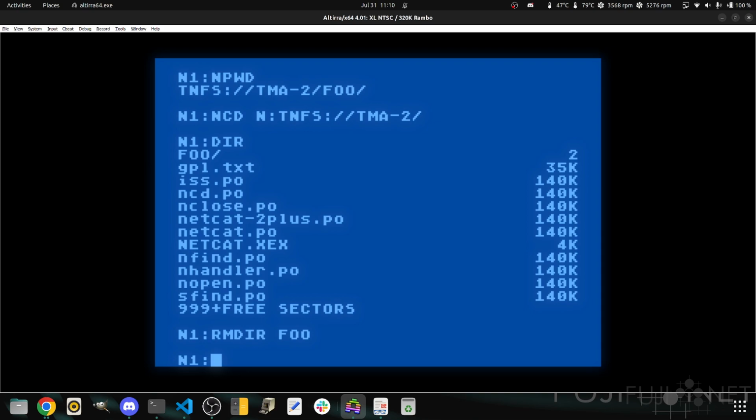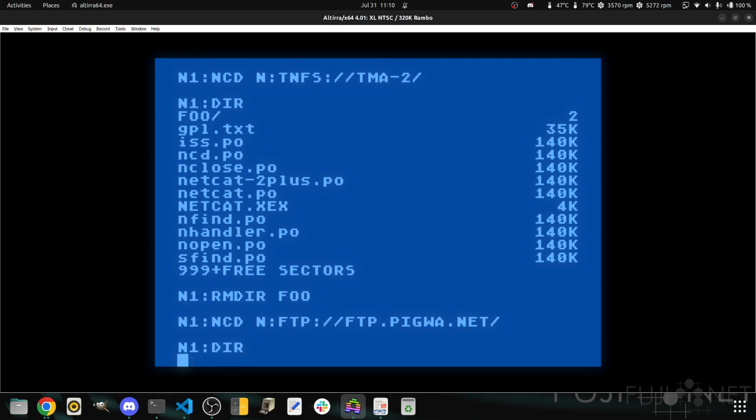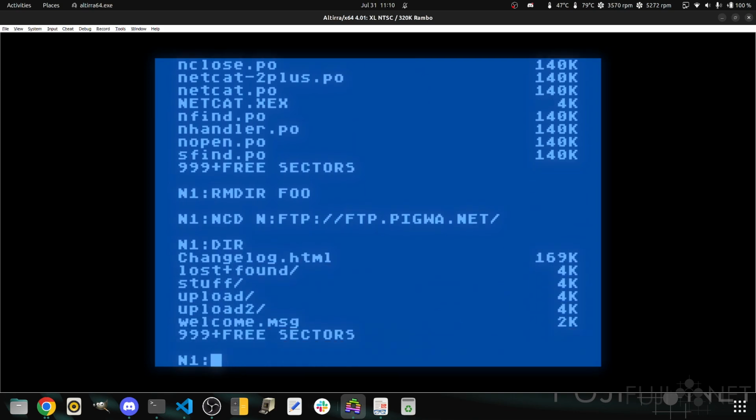But we're not just limited. We basically can use any file system adapter that FujiNet has, such as FTP. Give me a moment here. The caps lock in Altera in Linux is a little bit funky. Okay, yep, there we go.